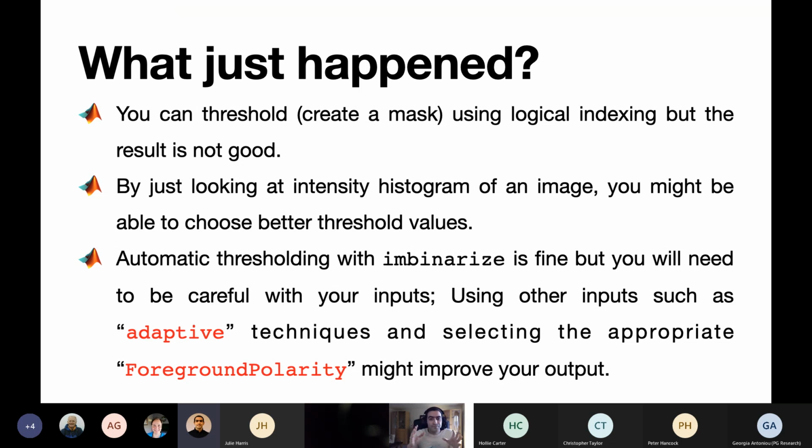And then we looked at the intensity histogram, and we tried to adjust for that by just doing thresholding. It became better, but it still wasn't good. Then we did the thresholding automatically by creating binary images. But you need to be careful with that, because we realized that we can use other inputs such as adaptive and select the appropriate foreground polarity, which was either dark or bright.